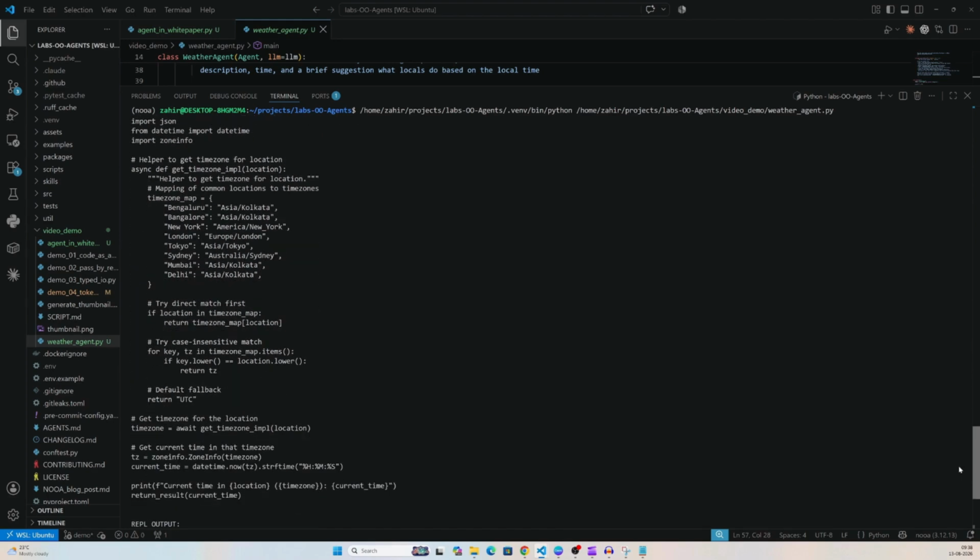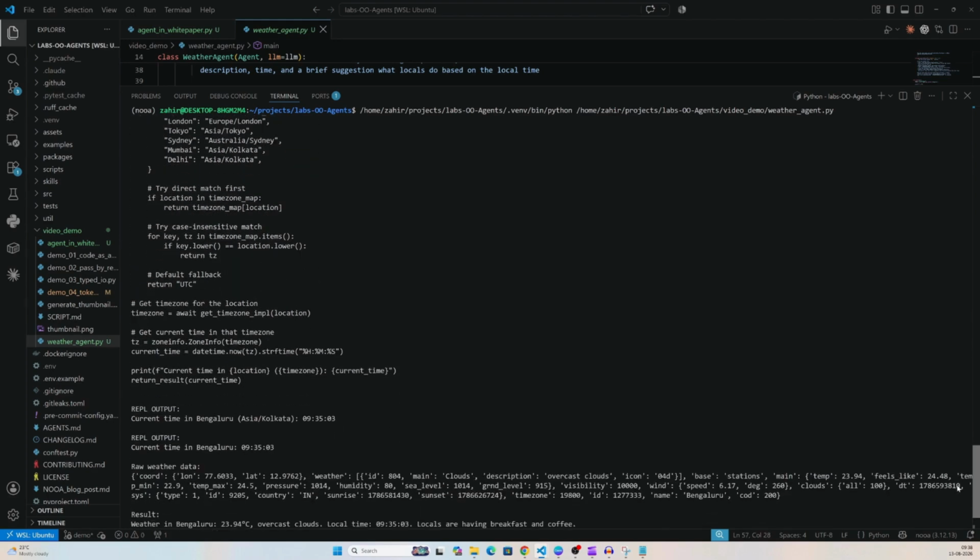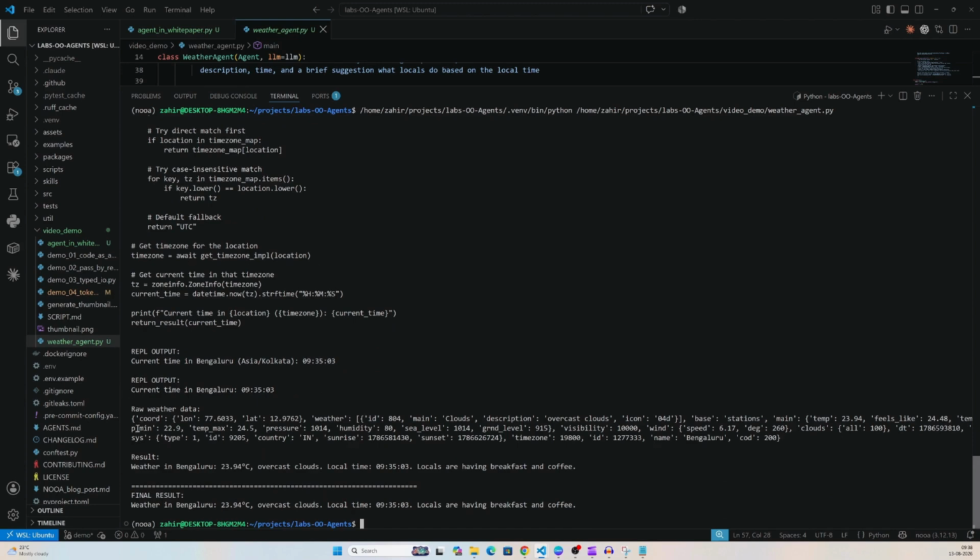So all of that, it wrote the code for us and executed that particular code. As you can see, it was able to return the response. This is the response that we get from the OpenWeather API. And once it was able to consume that particular response, it was able to return this final code for us.